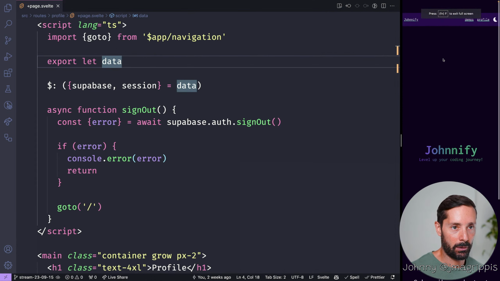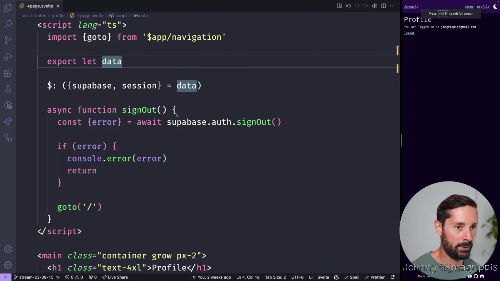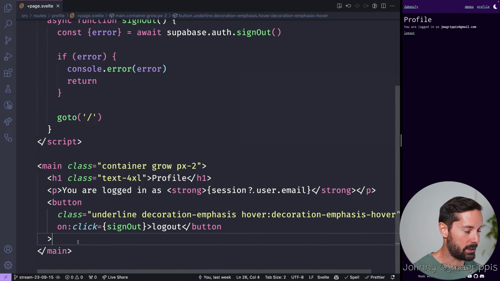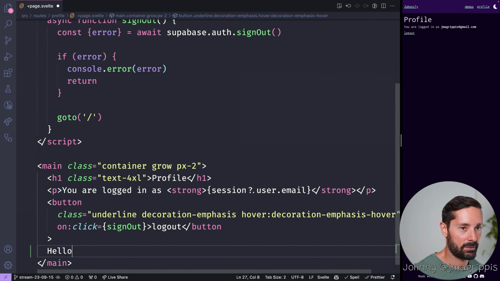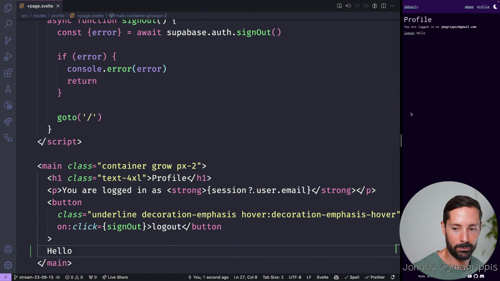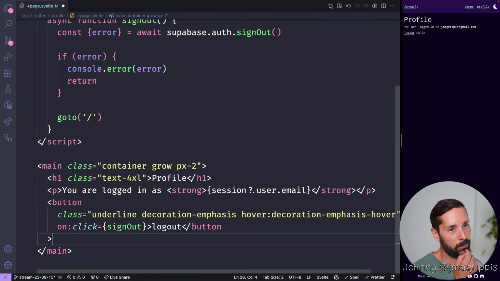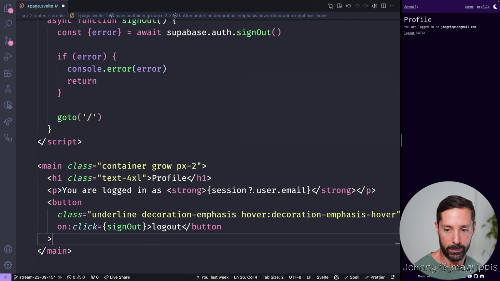So it's the profile page that we want to mess around with, which is this. We say profile, we say you're logged in as this, just to prove that everything works. Hello, we're here. And maybe we want the profile page to be able to tell if the user is actually in a subscription plan. That's an interesting thing to do. So we can load some data there.